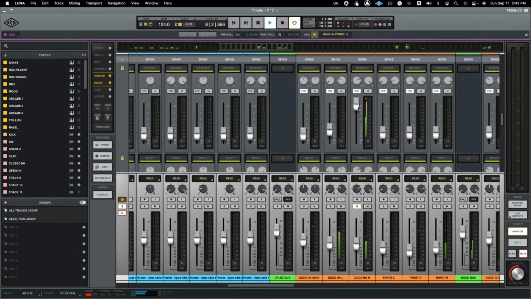So you see how putting it all the way up puts it all the way in reverb.